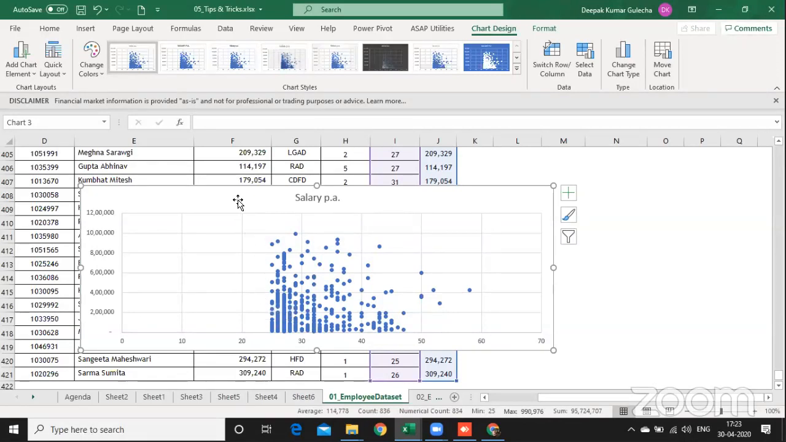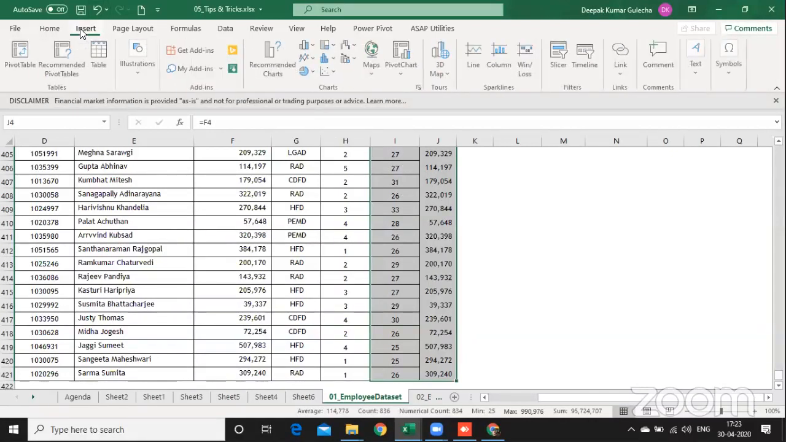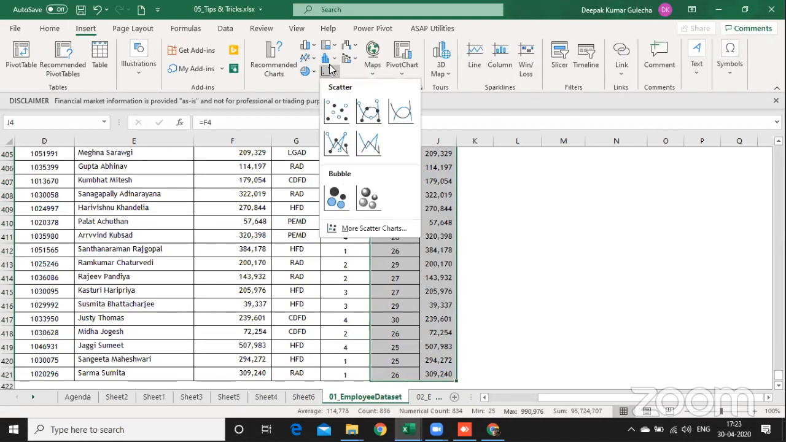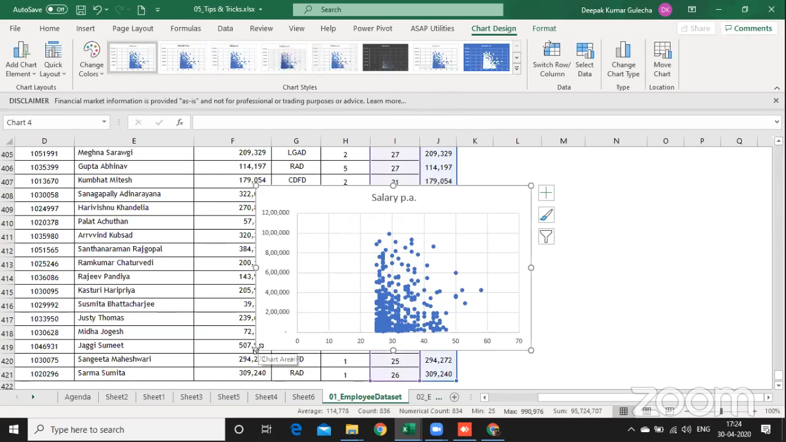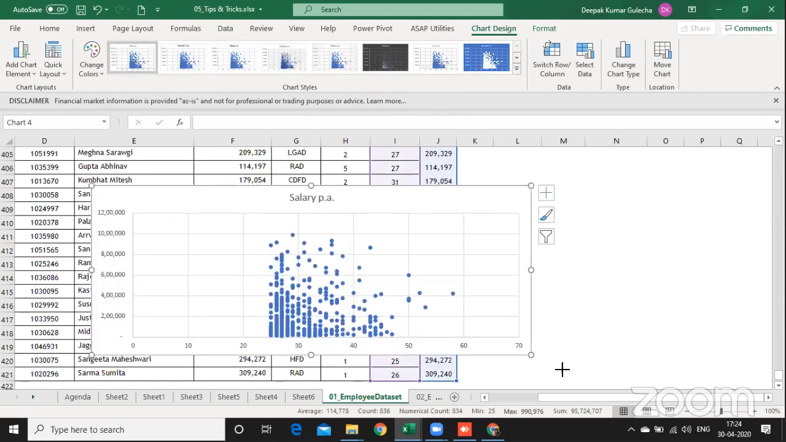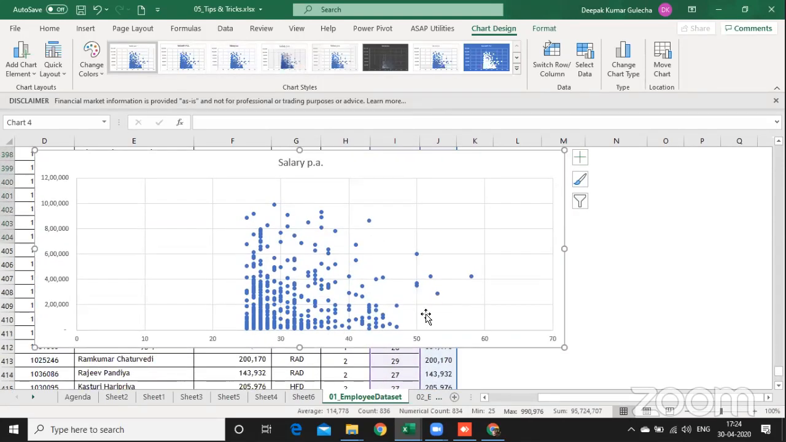I'll just repeat. Select two columns. I just want to see whether age has an impact on salary. So I'll go to insert, scatter diagram. Good. Are you able to understand? Now you are able to understand very clearly. There are very limited aged employees. There are very few senior employees. Can you see here?